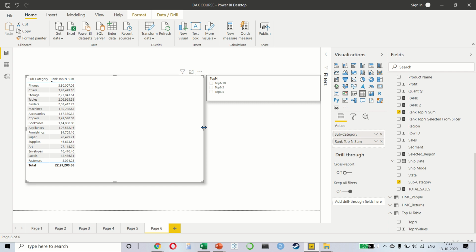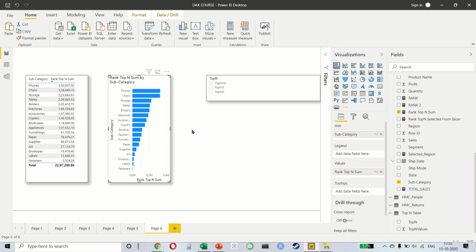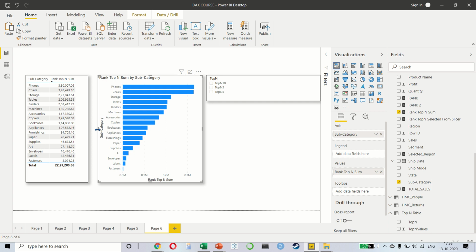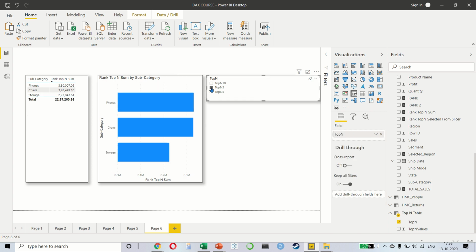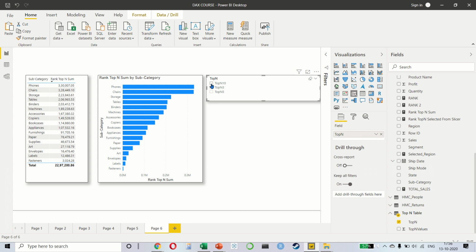And now comes the fun part. This is my table. Let me just quickly make this into a chart like this. And just see how beautiful this looks. Now when I select top 3, it will only show me the top 3 or the top 5 or the top 10 like this. Wonderful, right? This is how you can make dynamic dashboards.